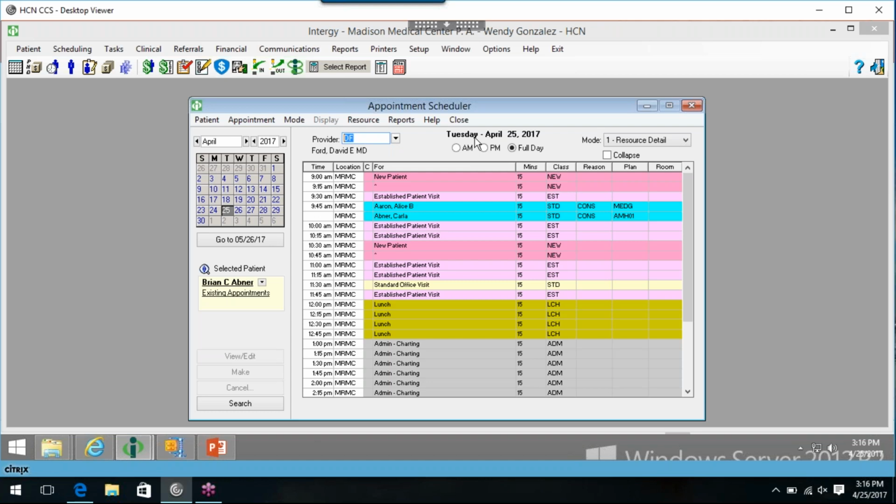And then to the right of that, we talked about how we're currently looking at April 25th, and underneath that is just another way for me to manipulate my schedule view here. I can choose to view just my morning appointments, my afternoon, or my full day. So for those centers that have very busy schedules, perhaps you can cut your day in half, and that way your list isn't as long.